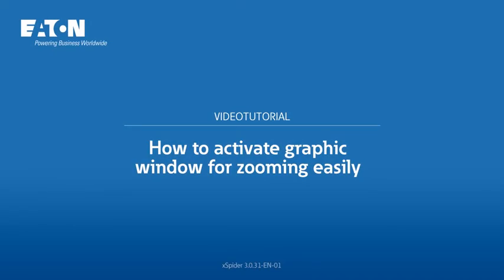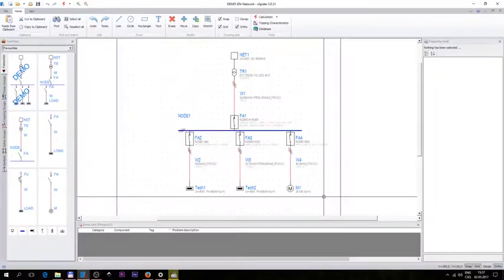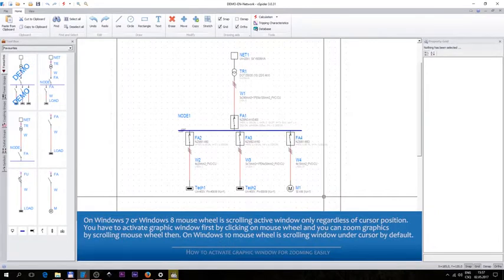How to activate a graphic window for easy zooming. In Windows 7 or Windows 8, the mouse wheel only scrolls the active window, regardless of cursor position. If you need to zoom the wiring diagram after editing symbol properties, you have to activate the graphic window first by clicking on the mouse wheel, and you can then zoom in graphics by scrolling the mouse wheel.